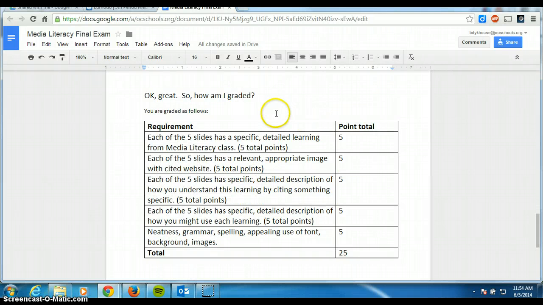Lastly, there are grading requirements right here. You can see having 5 slides gets you 5 points, just simply having 5 slides. Having an image and a cited website gets you 5 points as well. No half points, so if you're missing websites, I'll subtract whole points for that. I know it doesn't totally add up, but that's the way I'll do it.